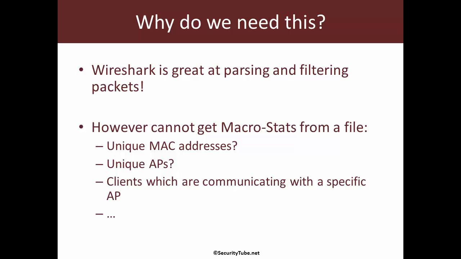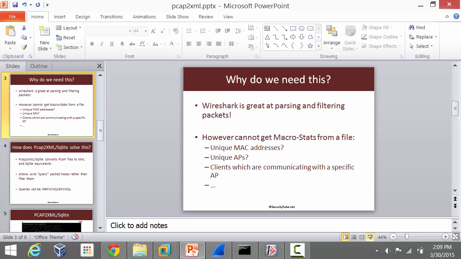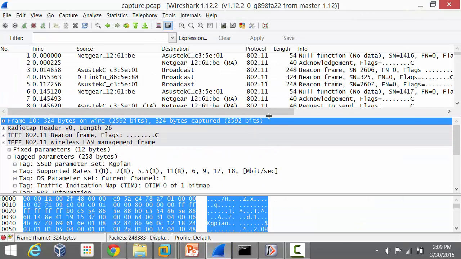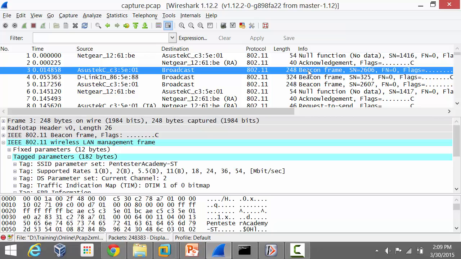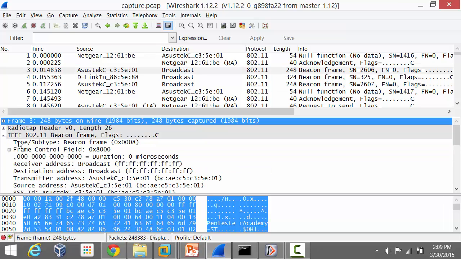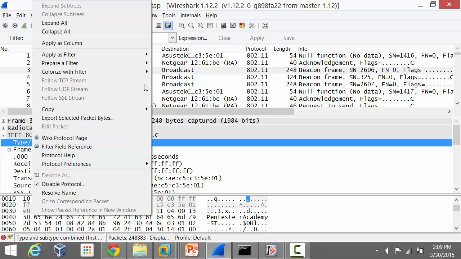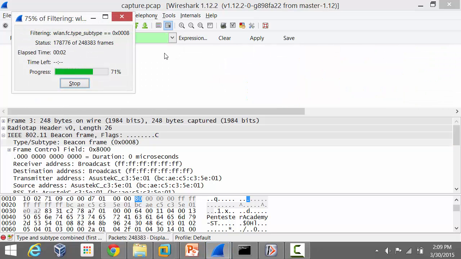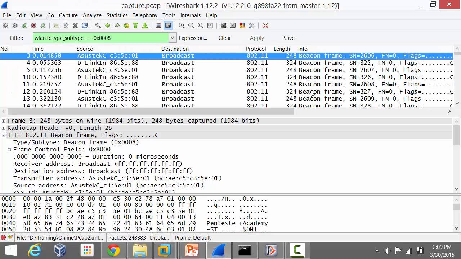We have the fabulous Wireshark. Now, Wireshark is great at parsing and filtering packets. So let's say we have an 802.11 PCAP file in here, and I wanted to look at all the beacon frames. I can very easily go here and apply a filter on type subtype. And there you go. After this, we'll be seeing only beacon frames.